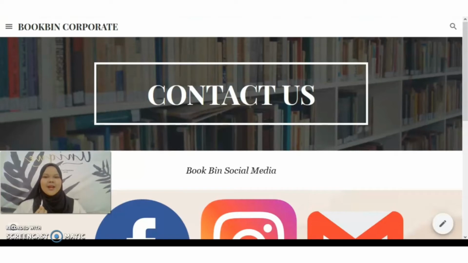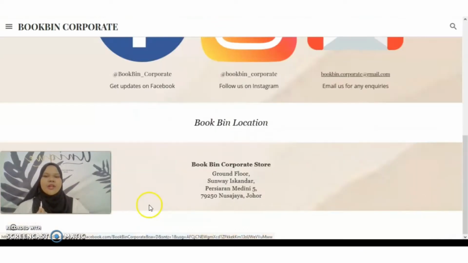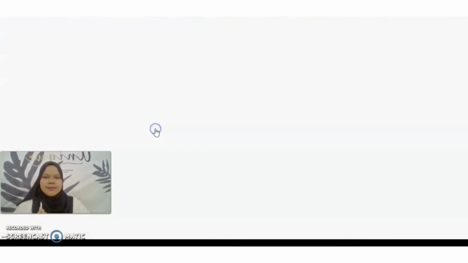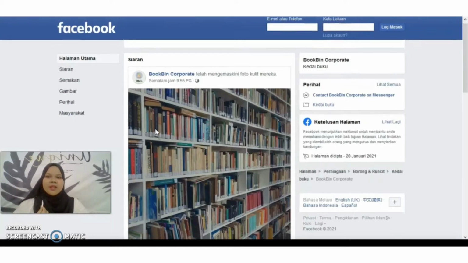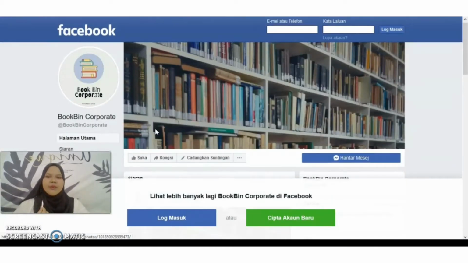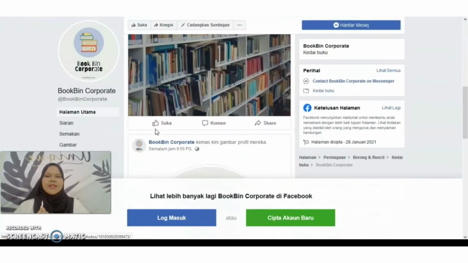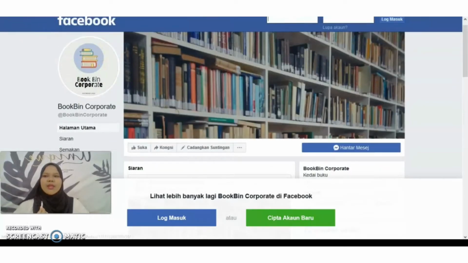Okay, next, moving on to contact us, where Bookbin Corporate has established 3 social media, which are Facebook, Instagram, and Google Mail. Once the consumer clicks the Facebook button, it will be directed to a new page. This is the page of Bookbin Corporate. We keep our consumers updated with the latest news by posting every day or weekly.